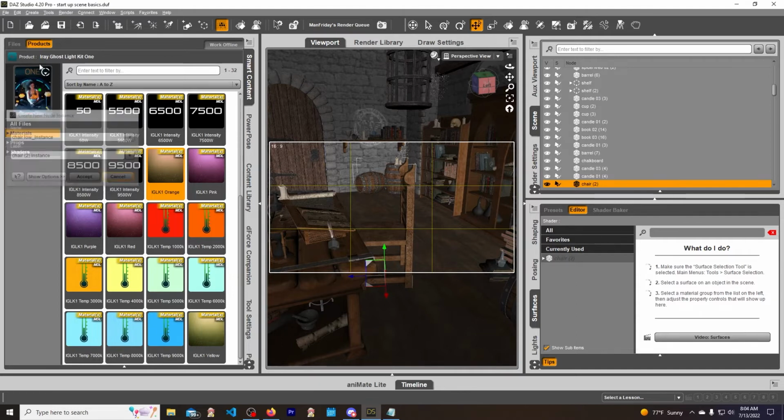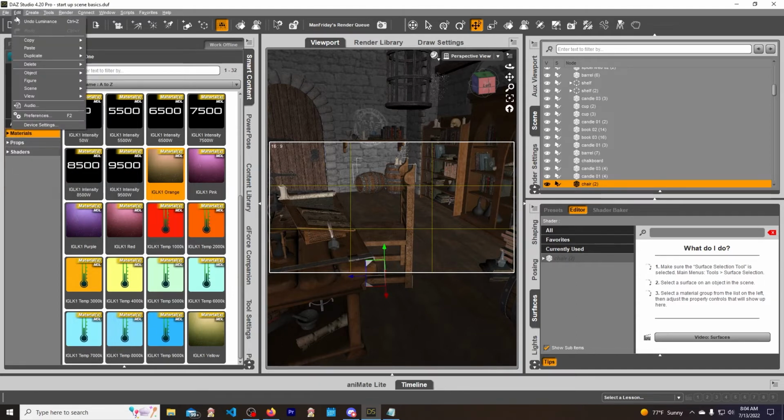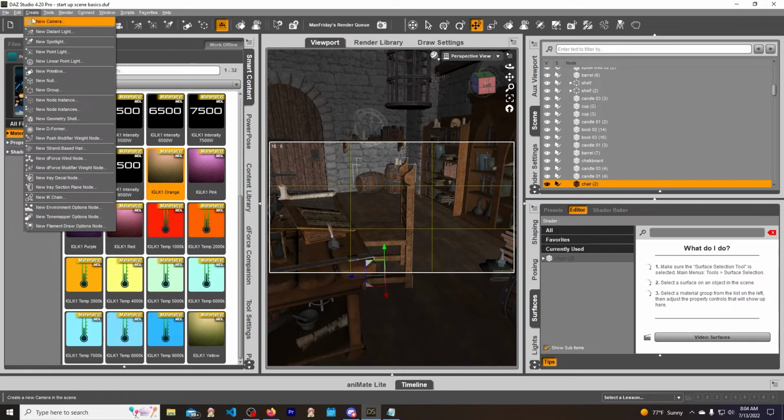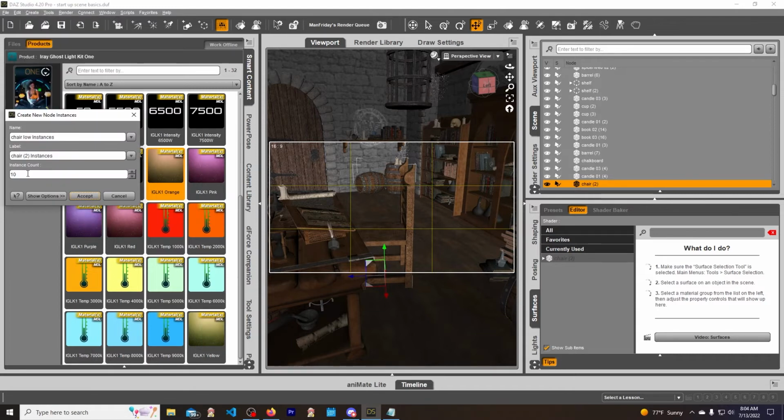Oh, nope, that ain't right. Hold on. Create. Oh, that is it. Node instance and node instances. I don't know why they have two different ones. So this one is just like, we're going to make another one. This one's like, we can make like 5 million of them, right? So the only difference is this one asks you how many you want.